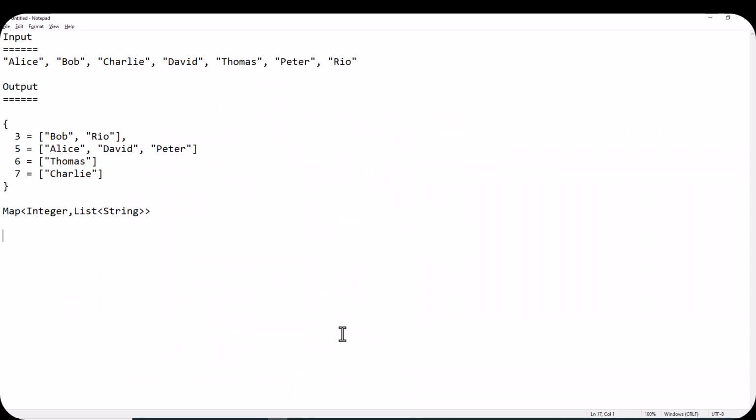Hi friends, now we are going to see how to group the strings based on the length. Basically we need to group the strings based on the length. For example, Bob and Rio, the length of the string is 3. Alice, David, Peter, the length of the string is 5.